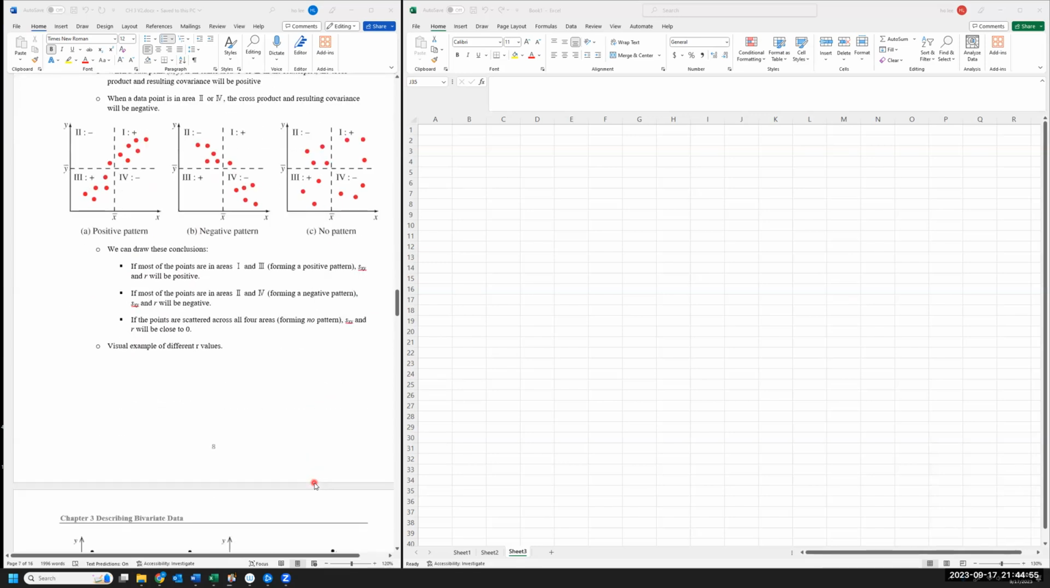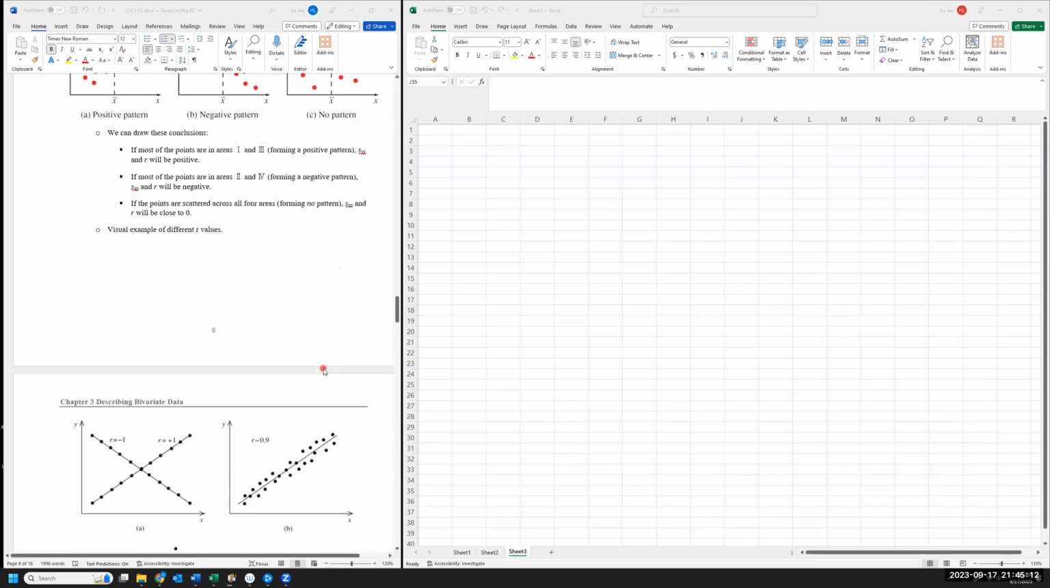Let's keep going. Okay. Positive pattern, negative pattern, no pattern. Okay, yeah, that kind of makes sense. This looks like there's positive relationship between X and Y. This looks like negative. And again, this looks like a big cloud of bubbles, no relationship.